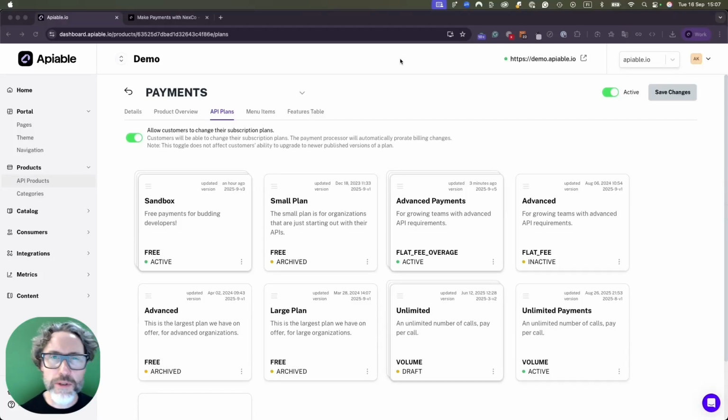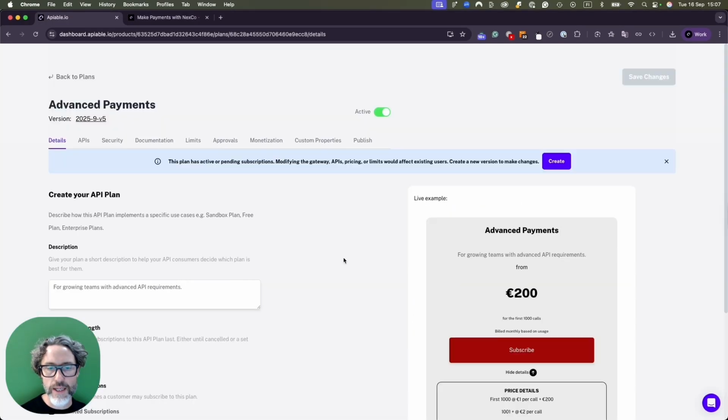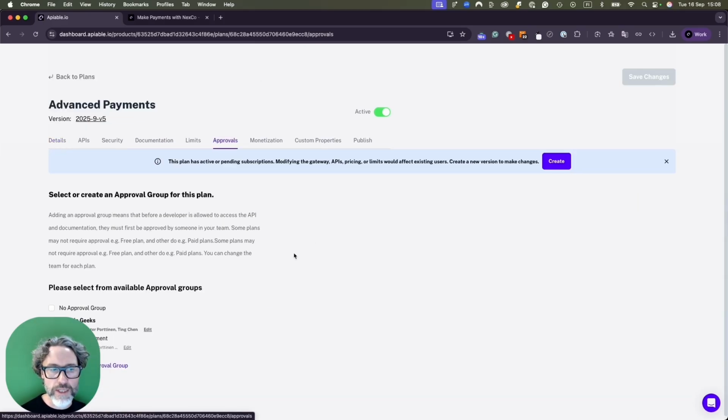Let's talk about subscribing to an API and an approval flow. For some APIs, maybe your production APIs, you want to just double check that the quality of the API is what you expect before you allow them to go live. So on an API plan, you can set an approval group.